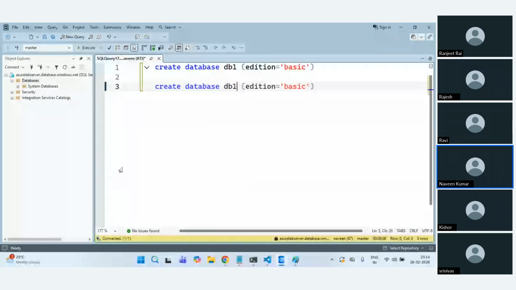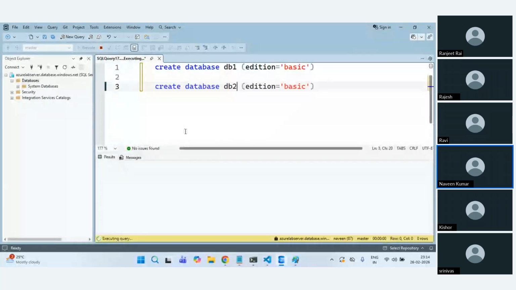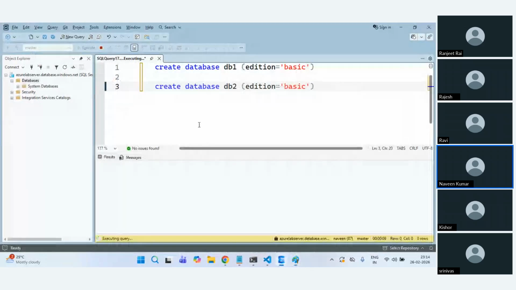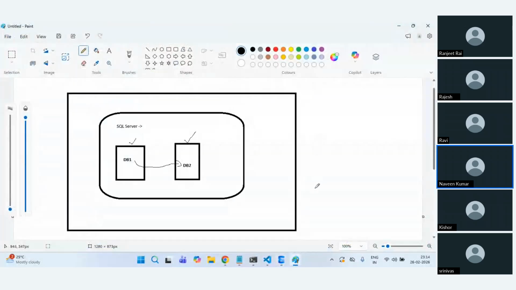We'll create two databases. While that is getting created, I think this should happen quick, but we'll see. So this is the setup. Okay, that is what we have here. Now, for this to work, right?